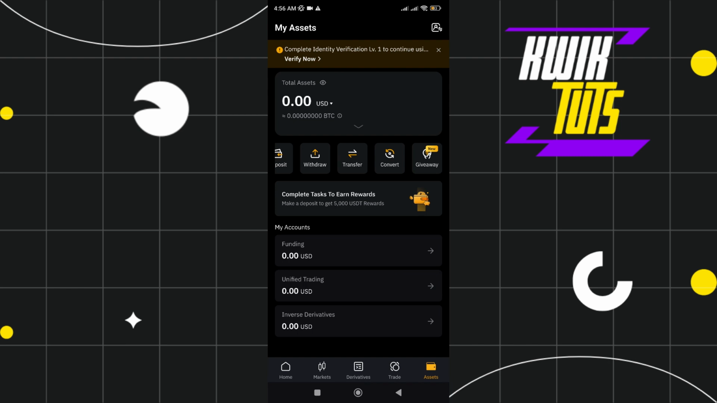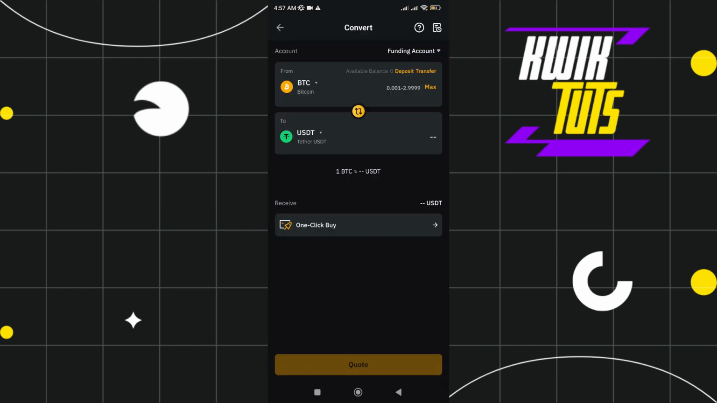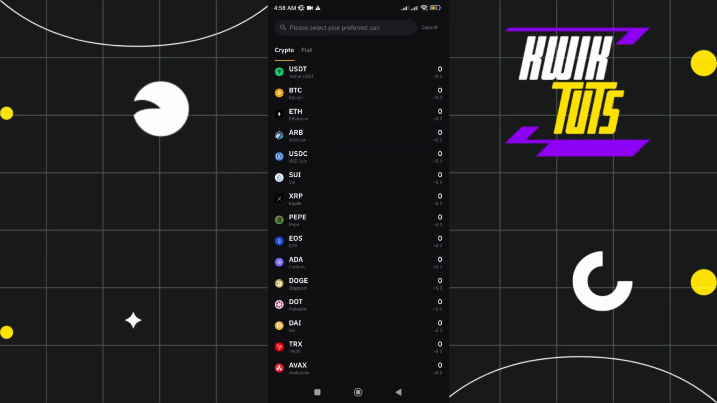Once you tap on it, you can see a bunch of options here, like deposit, withdraw, transfer, convert. So since we want to convert BTC to USDT, tap on convert. So by default, BTC and USDT will already be selected here. So if in your case it hasn't been selected, you can tap here at the BTC and choose which one you like.